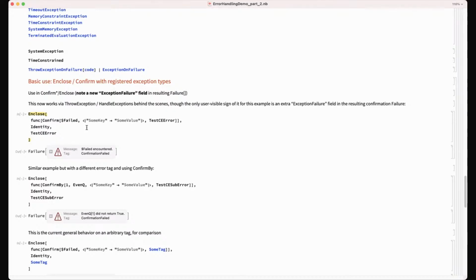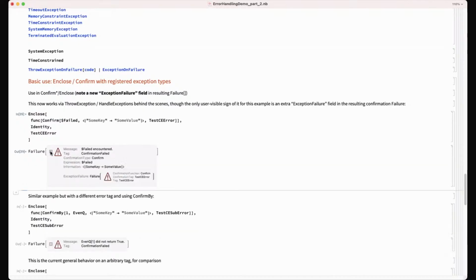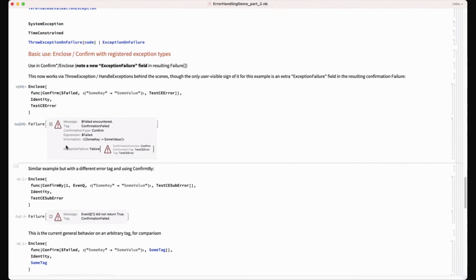So basically, this is the standard use of enclose and confirm. The only difference here is that now it uses the registered exception type. It behaves exactly the same way as before, so you don't see the difference, except that it adds one more field, which we called exception failure, but it's open to renaming, and which just contains the internal failure object that the ErrorTools uses to propagate this.